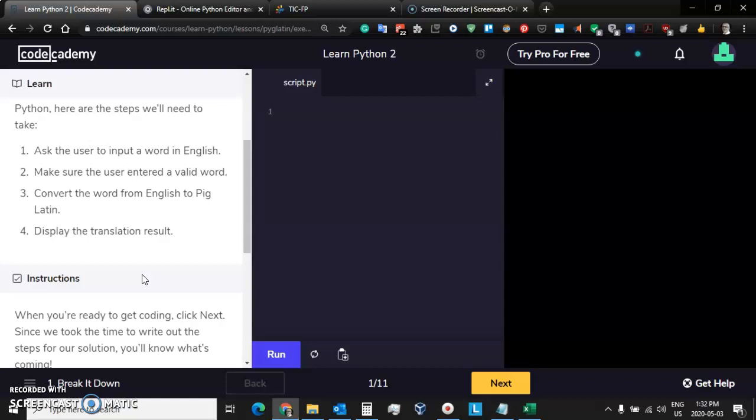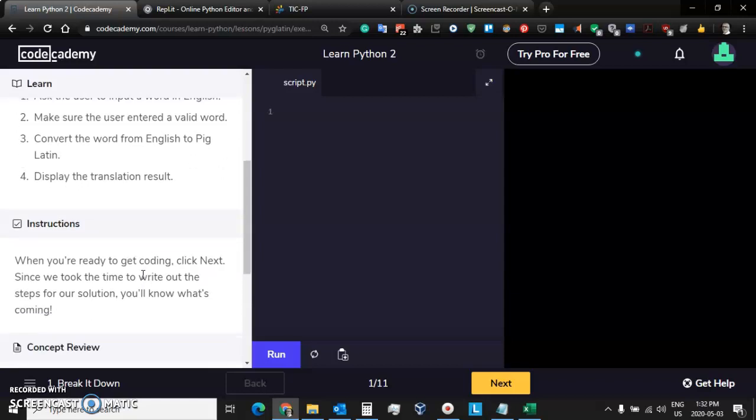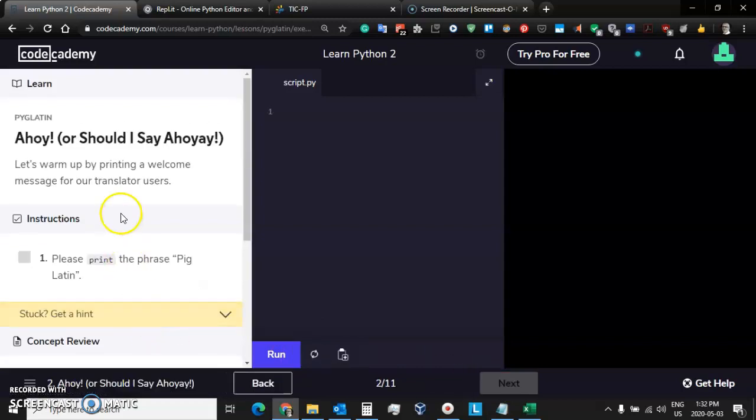They take the first letter, put it at the end of the word, and then add "ay" to it. So what we're going to do is we're going to do this automatically. We're going to create a Python code that will translate everything we write into Pig Latin, and it's a lot of fun. So let's go ahead and get started with this.